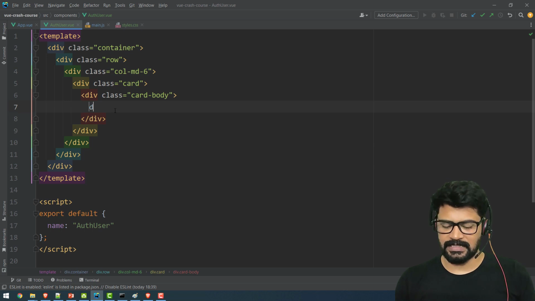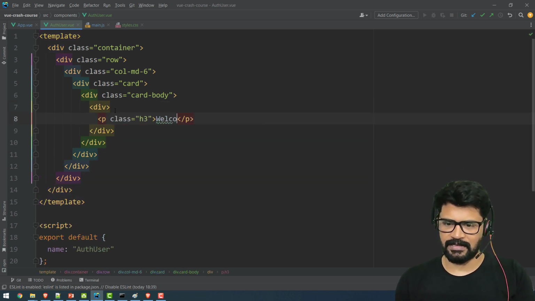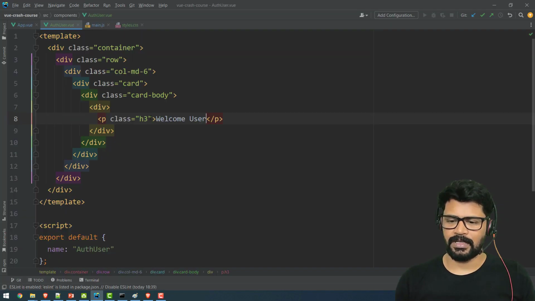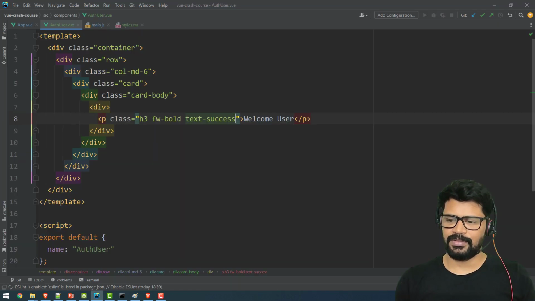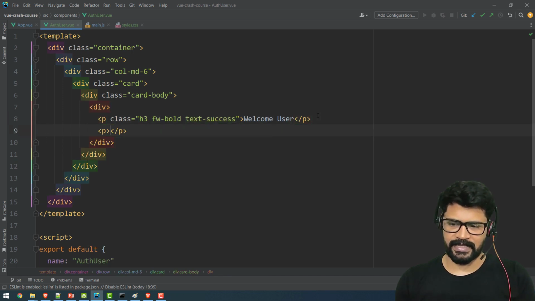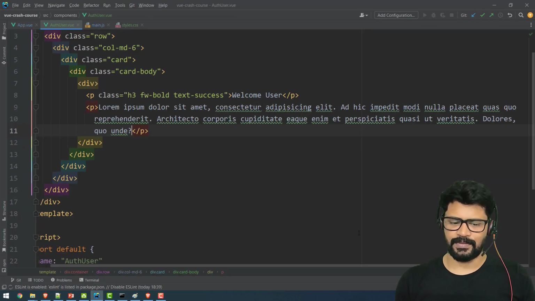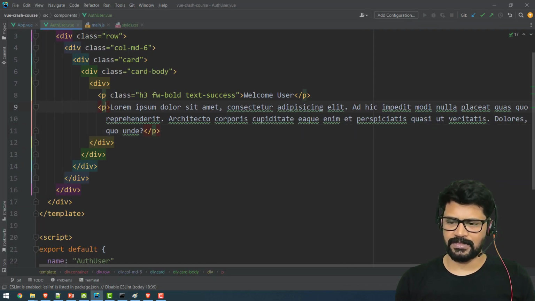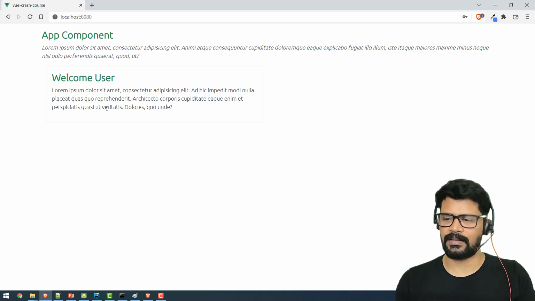Okay, so in this I'll take one division. Yeah, h3, let's say welcome user. Okay, and let's say font weight bold and text success. Okay, and also I'll take some paragraph, lorem 30 tab. Okay, and if you wish you can also take a class called font style italic.